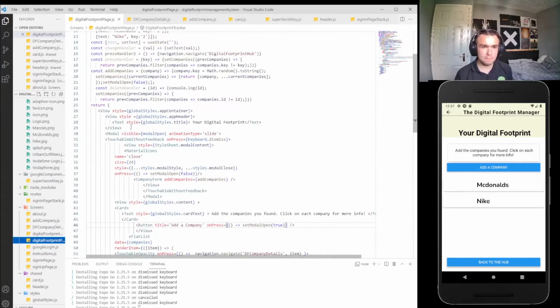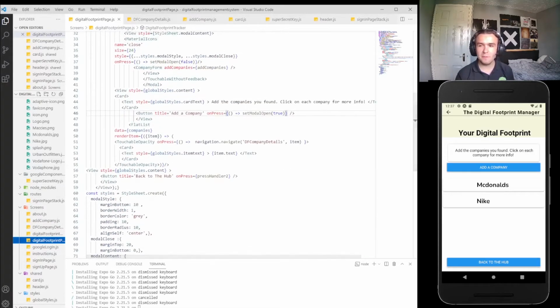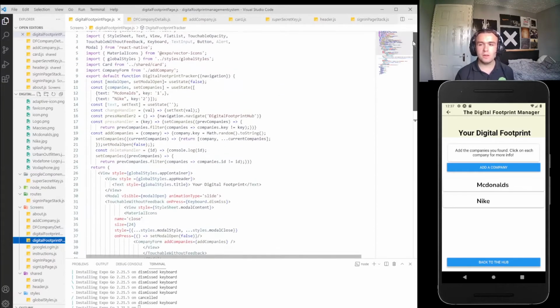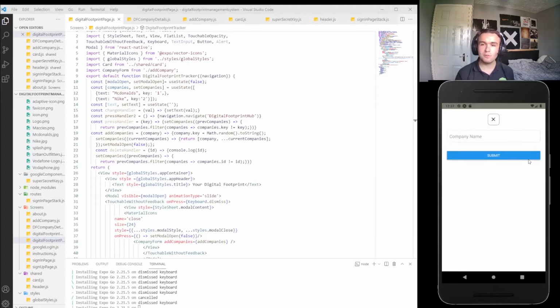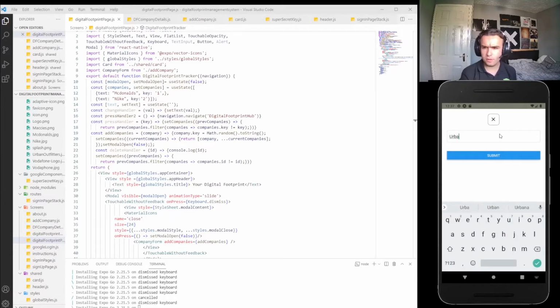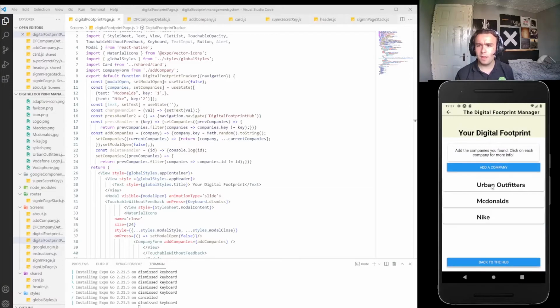We have a modal. A modal is connected to the add company button, so this allows us to add companies. And we have a bit of text, and if you click on a company you get more info. So I will click to add the company we found. So we found Urban Outfitters. Submit. And then it is there.